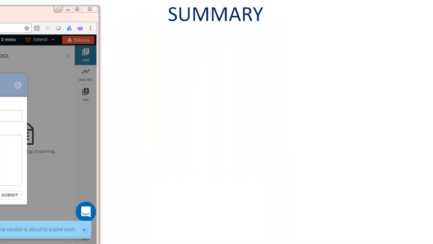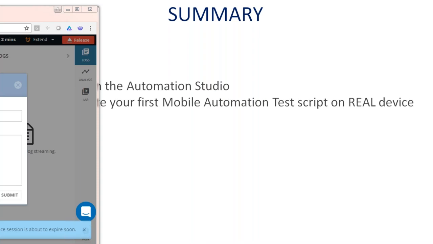Okay, so let's see the summary. What are all the things we have seen just some time back. So we have seen how to open the automation studio from device.pcloudy.com. We have seen how to create your first mobile automation test scripts on real devices.